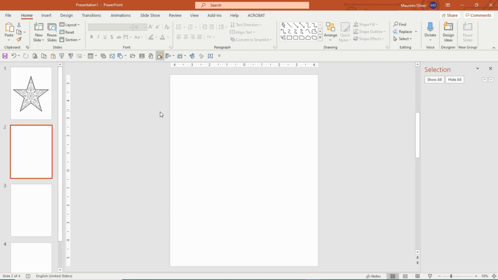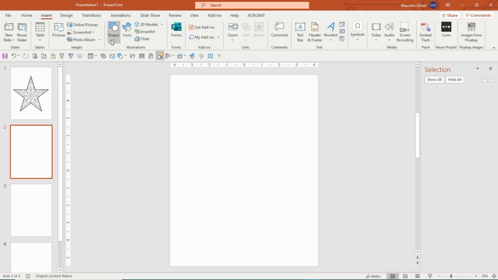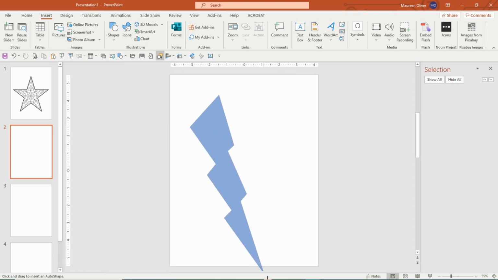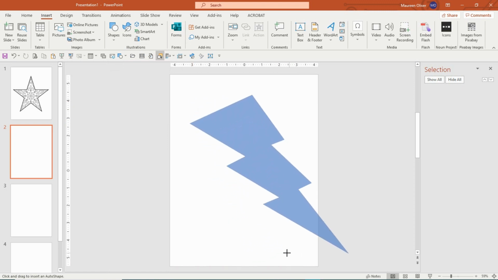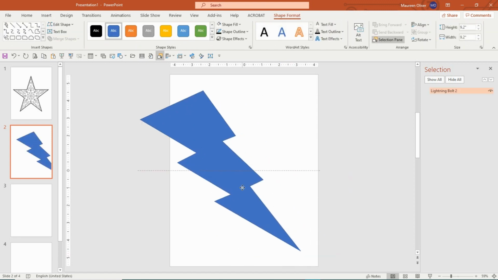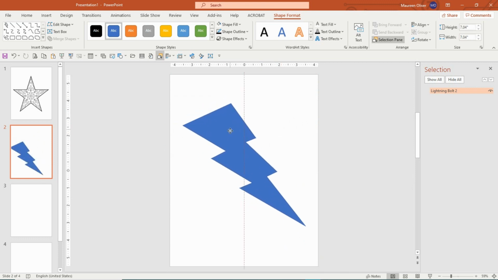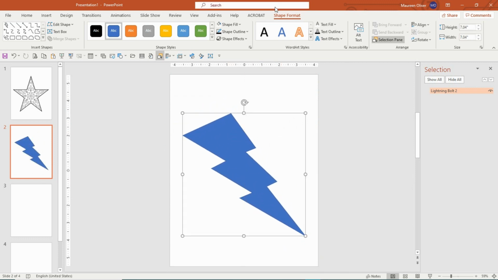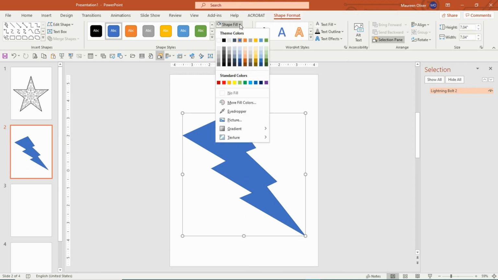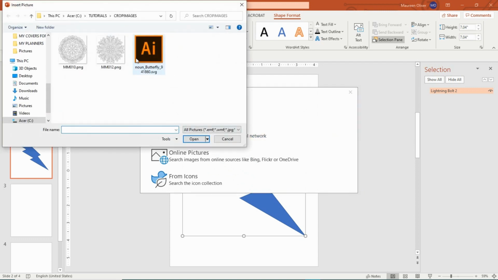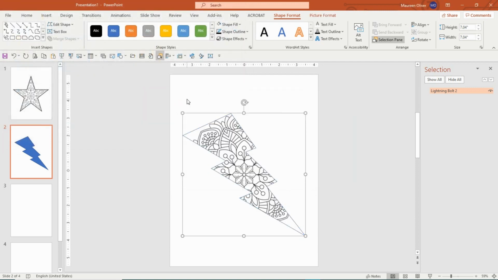I prefer the crop to shape tool up here, but let's say we want to insert a shape, okay, and let's use that. Okay, we'll make it a little smaller. All right, and you can actually come up here to shape format, go to shape fill, and add a picture from a file, and I'm just going to add the same mandala.